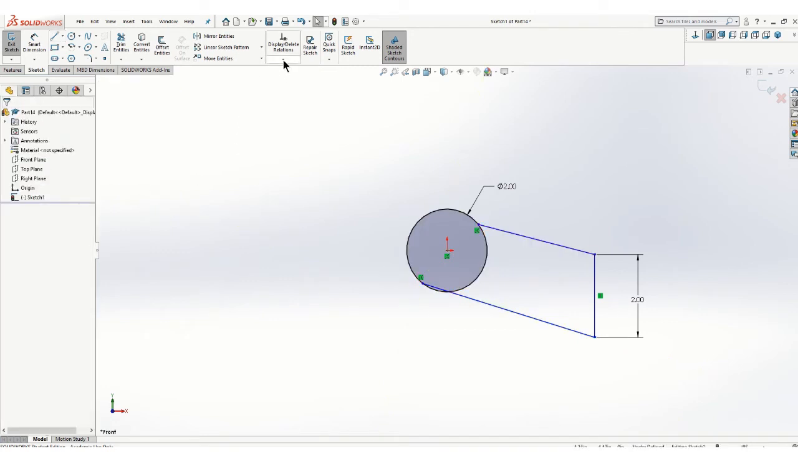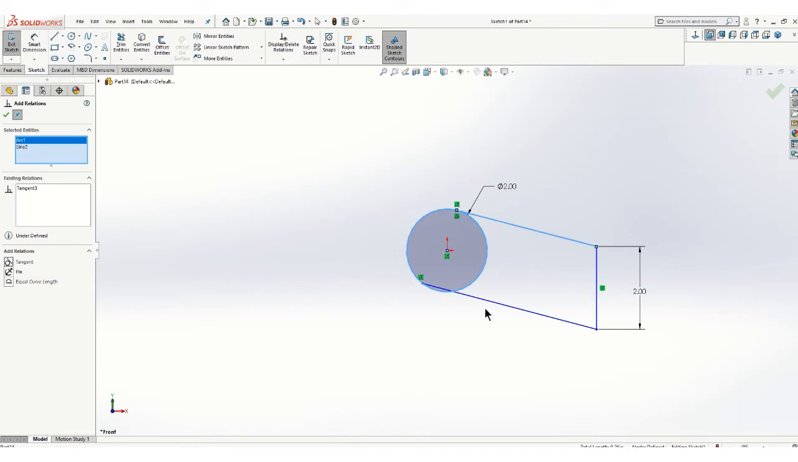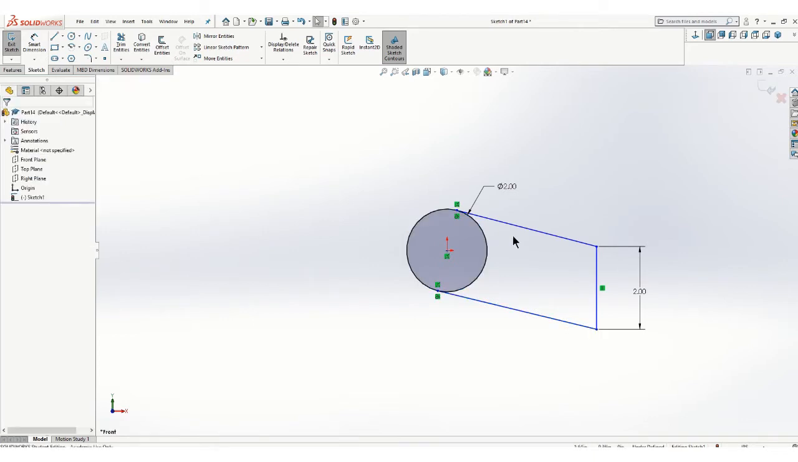So come up here to display delete relation, click add relation. Let's click on the line and the circle, and then you can look at your options here for relations that you can add. And we want to add a tangent. Do the same thing here, the line and the circle, and make those tangent. And those are locked on.